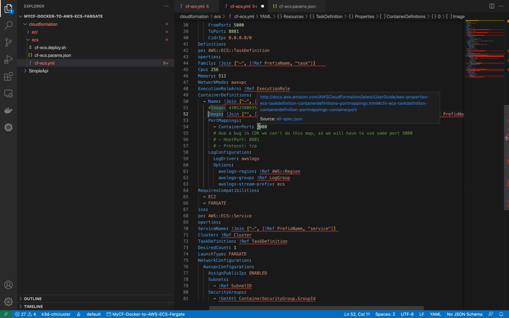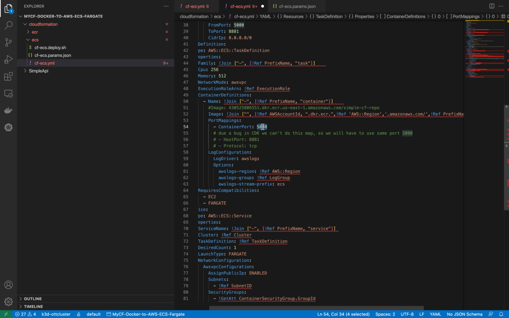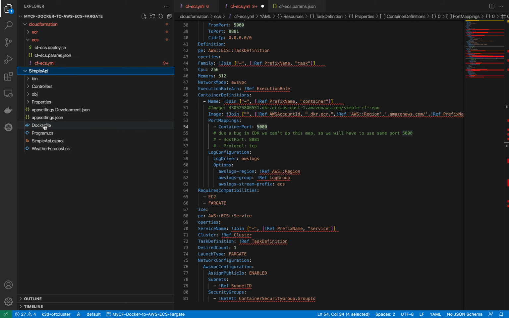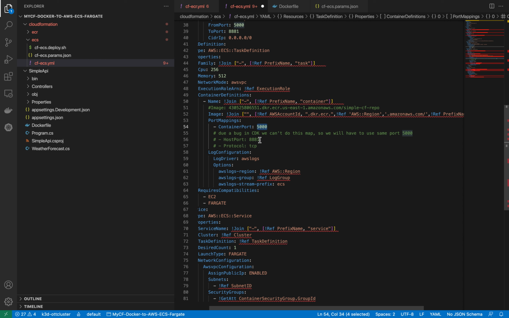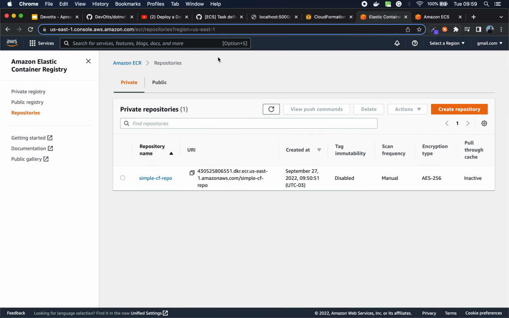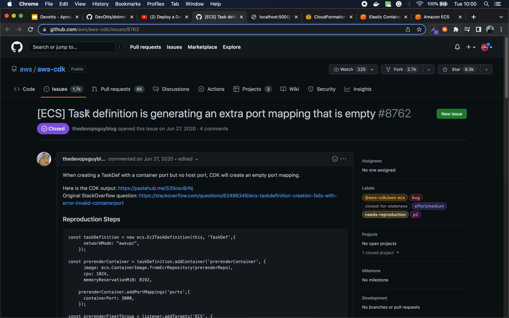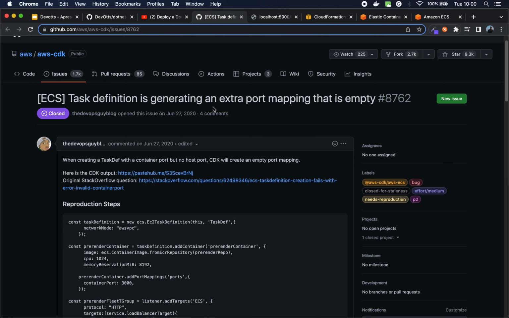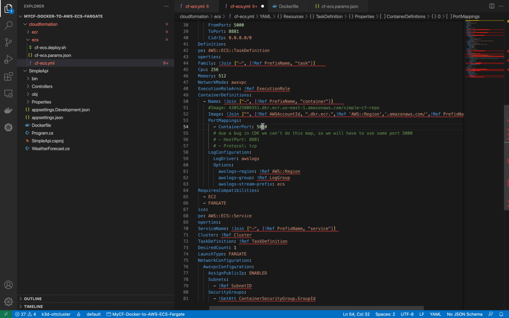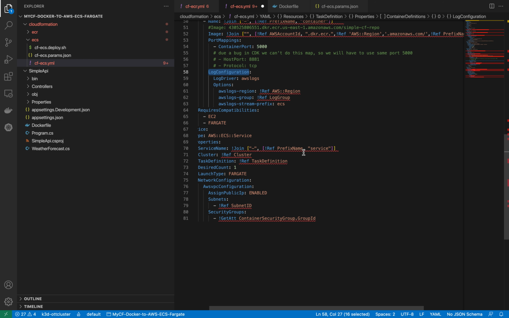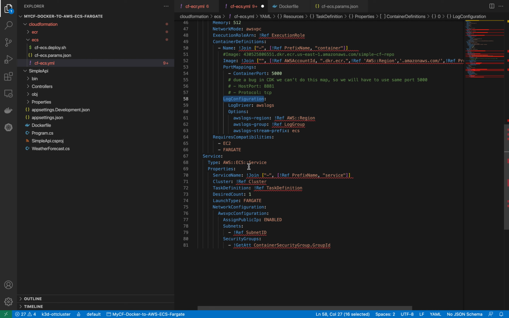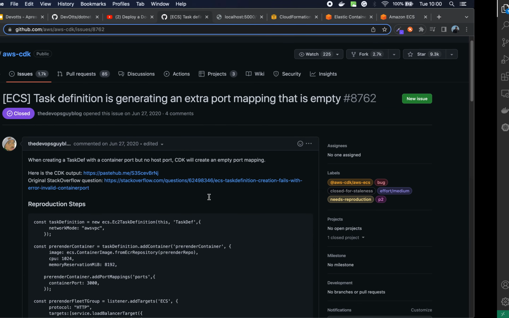Do you remember that we mapped port 5000 in our previous video? Why 5000? It's because our Dockerfile exposed port 5000 and we want to use a different port. Here we have a problem. We have a bug in this part that is described here. The task definition's generate extra port mapping is empty, and for some reason this is not working, so we're basically going to use port 5000. Okay. Also the log configuration.